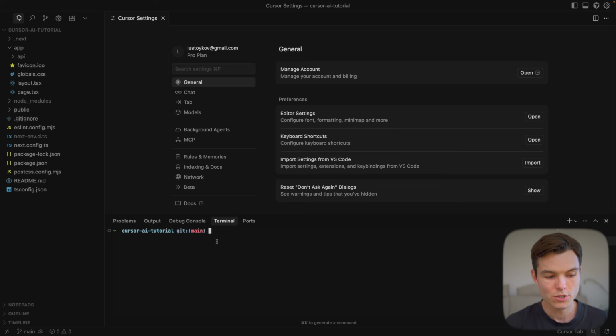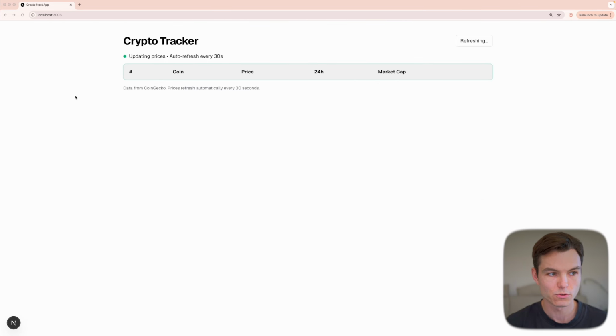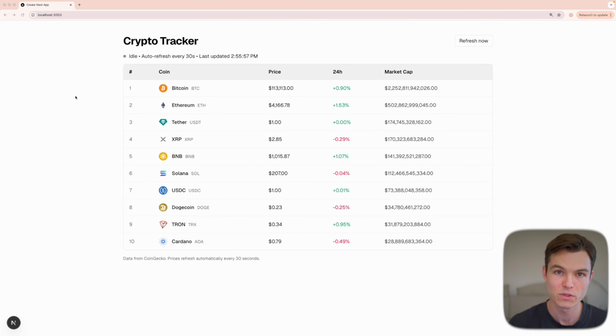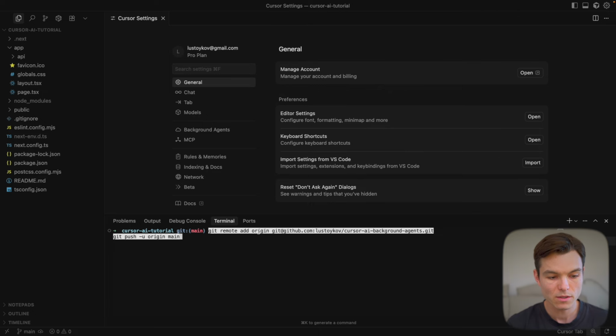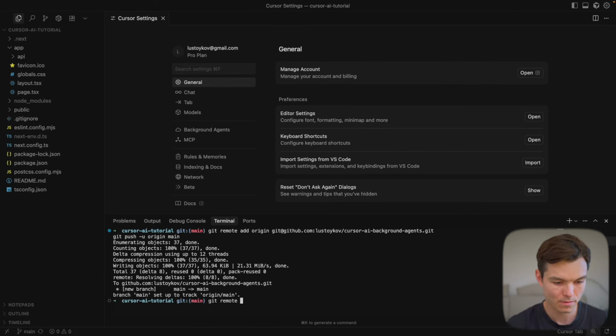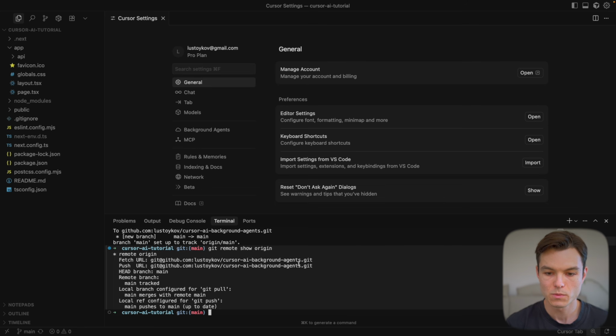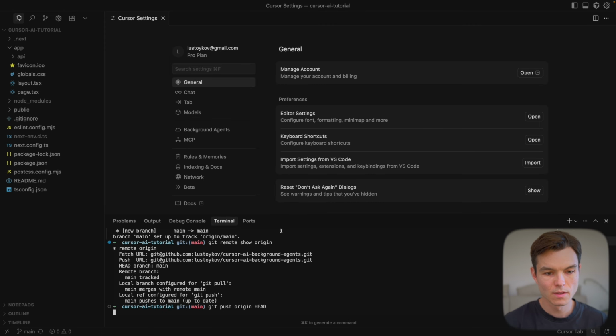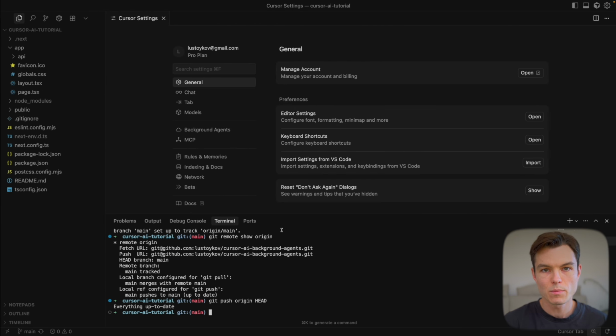I'll go into my project, which is this crypto tracker that I have built from a previous tutorial. And I'll just set the origin to the GitHub repository that I've created. We can see the origin is the Cursor AI background agents that we just created. Now we'll quickly push our code to GitHub and start integrating GitHub with Cursor.